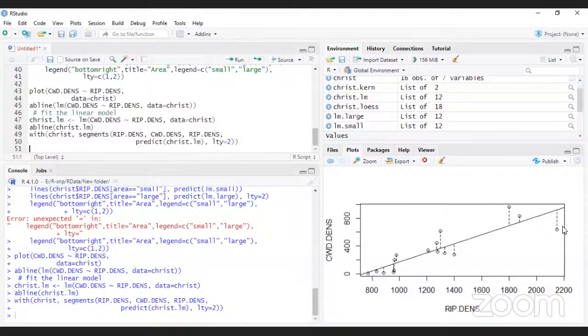With function, yes. And here, as I told, LTY is again here it is 2. If you change it, you will get the solid line or LTY 1. Got it, everybody? Yes, sir. Okay. Let us move on.